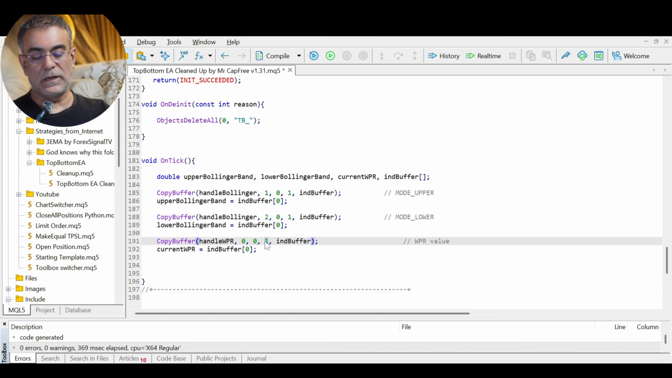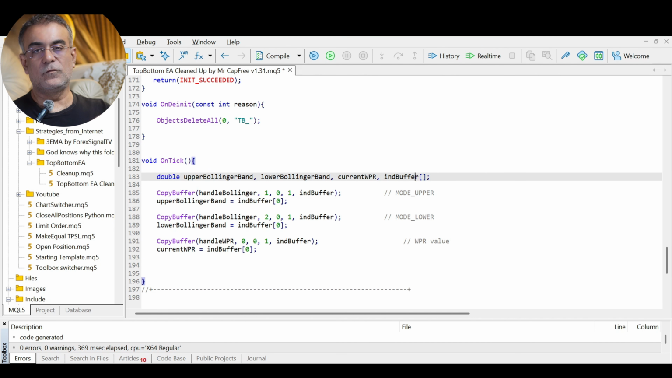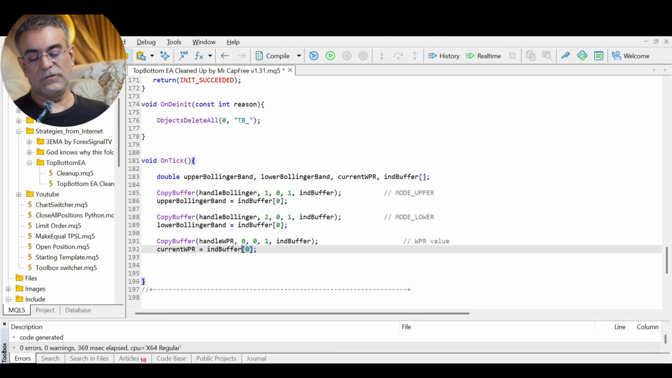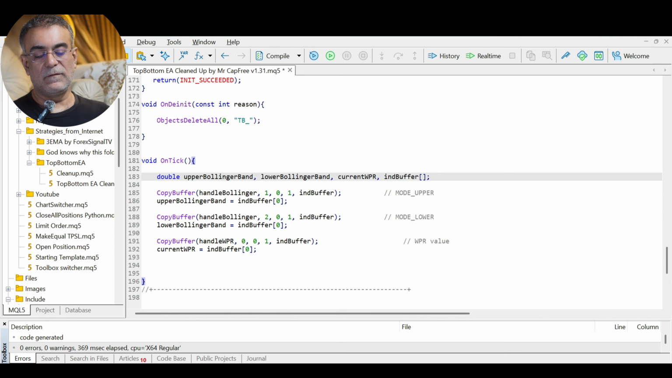So get the last value, the latest value, and put it into the indicator buffer. It is going to be stored again at position 0. So I'm going to copy it from position 0 into current WPR. So now on every tick, I am repopulating the values into the upper Bollinger Band, the lower Bollinger Band, and the William percentage R variables that I've created here.